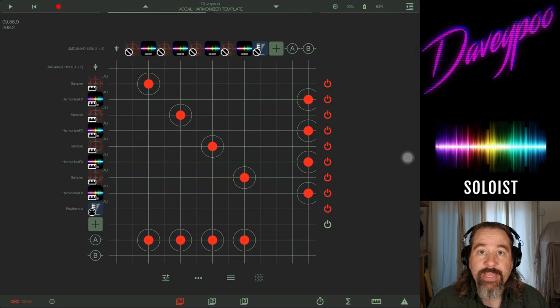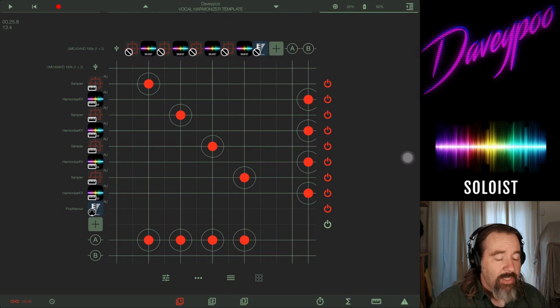It's like you're speaking through a synthesizer with a vocoder, but with the vocal harmonizer, it's taking the actual words and pitches coming out of my mouth and remapping them. So I've done this in a couple of different ways, and I'm going to show you a couple of different ways of going about it.